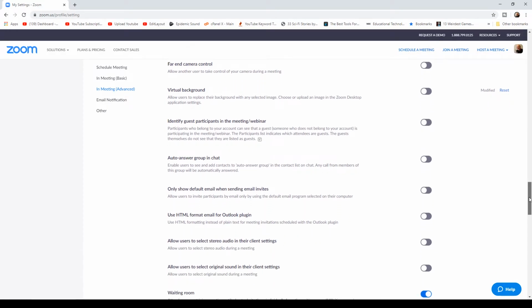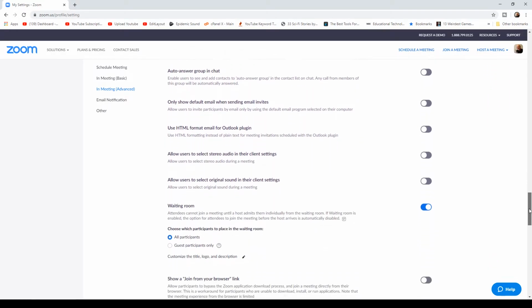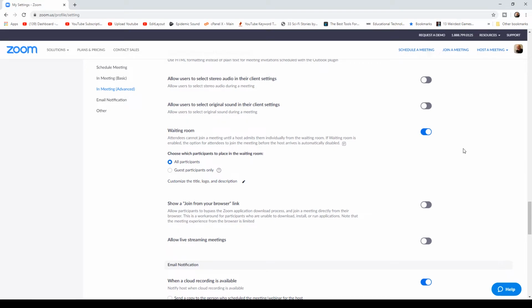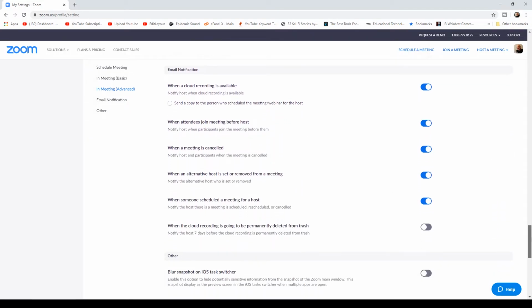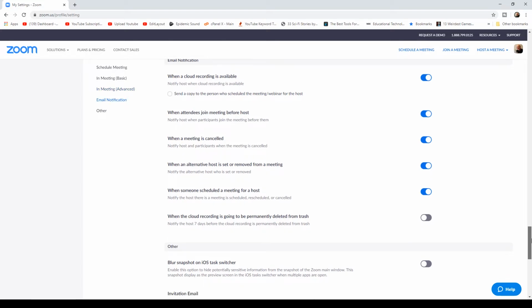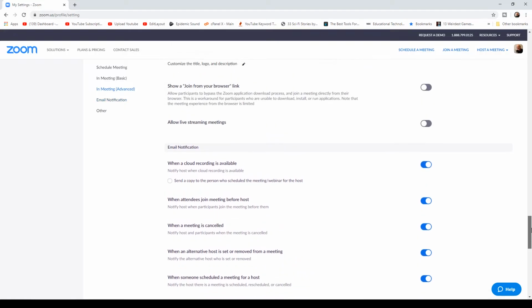There are some other settings here. There's a waiting room. If the waiting room is turned on and you turn it on for all participants, that means you have to approve whoever's coming in. So if there's somebody who's joining and you don't recognize them, don't let them in. It is that simple. So these are the things that you can do quick and dirty in the settings of Zoom itself in order to help protect your online sessions.